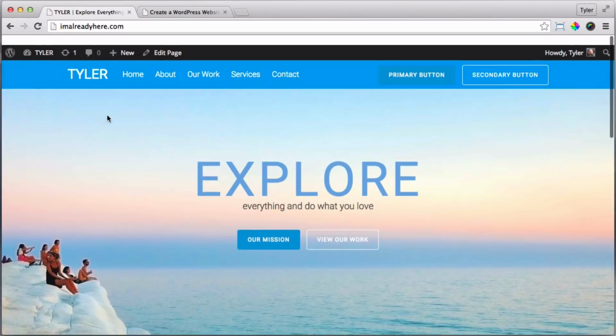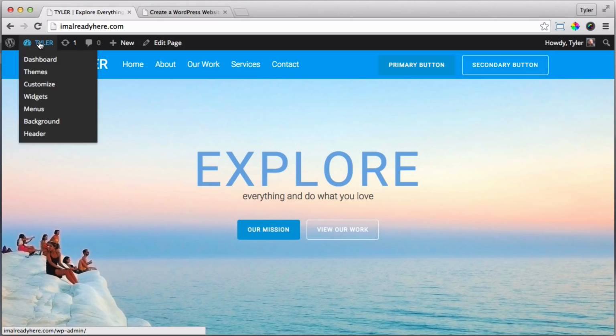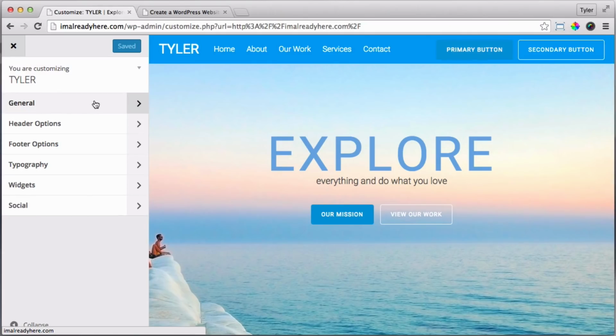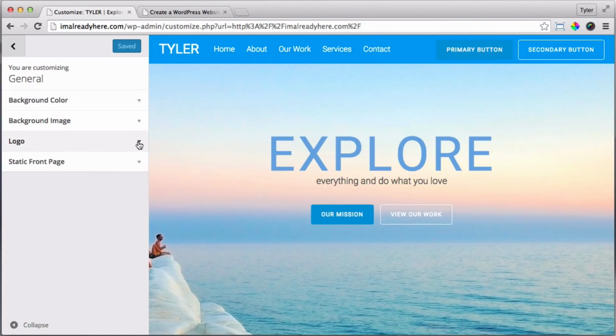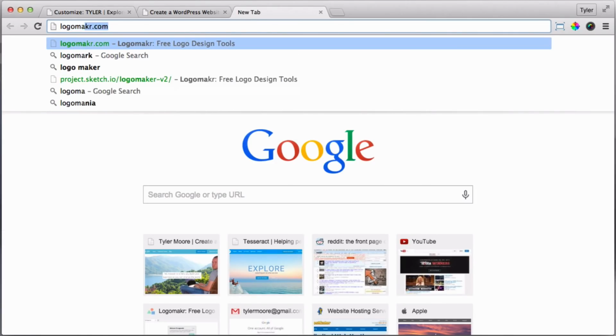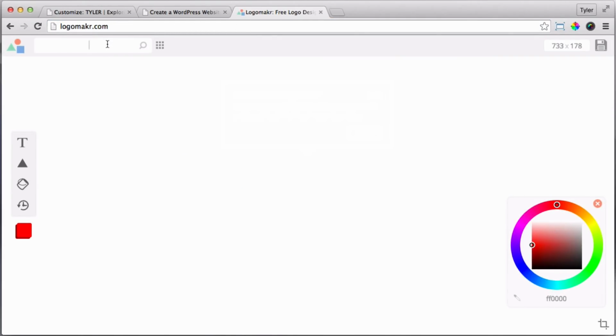So the next thing that we're gonna do is add a logo. It's gonna be a really simple logo, but you can make yours as complex as you want. Hover over your name and click on Customize. And then click on General. And then click on Logo. Now let's go to logomaker.com. That's logomaker.com. And let's search for a graphic. Let's just search for compass.